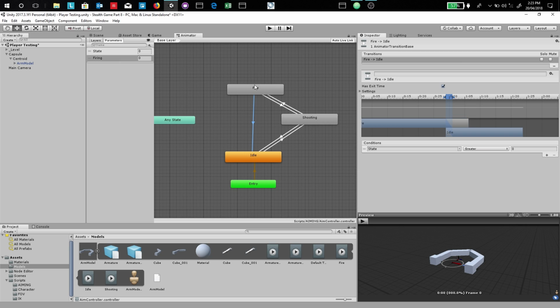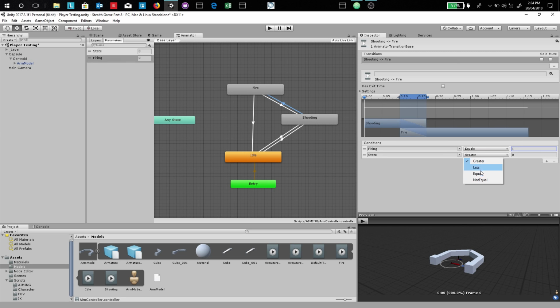Okay, nice. Now from fire to idle, it happens when the state is equal to 0 and firing is not equal to 1. Easy stuff. And when state is equal to 1 and firing is not equal to 1, then we go to shooting. And when firing is equal to 1 and state is equal to 1, then we go straight to firing. Actually, we don't even need that second condition, but that's fine.